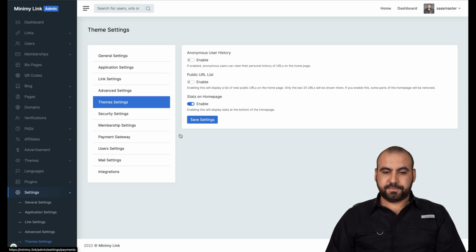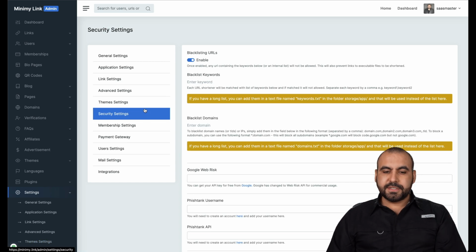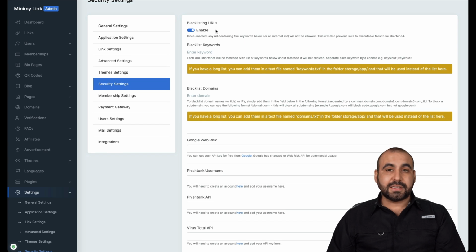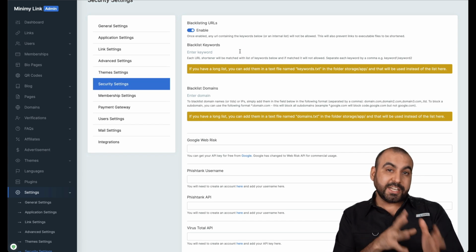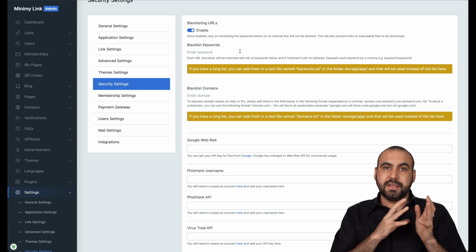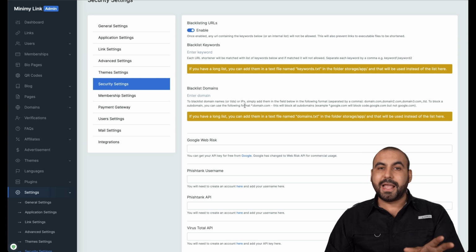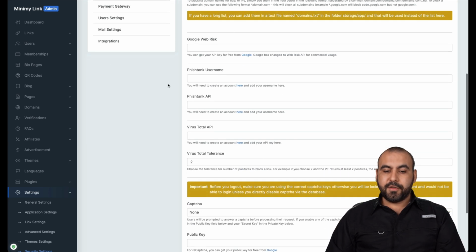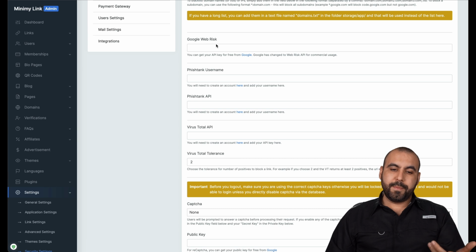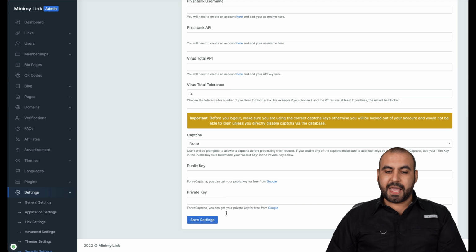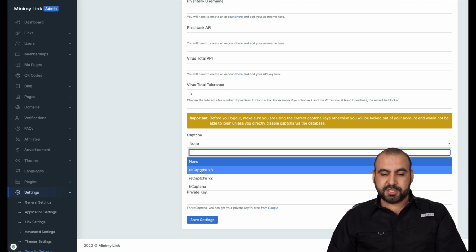Theme settings, anonymous user history, public URL list, stats, security settings. We could check these out. If you want to blacklist URLs because you want to avoid certain URLs being shortened and used, blacklisted domains. If you know of domains that are blacklisted, you can add them there. And other APIs that we can integrate with, like Google Web Risk, PhishTank, VirusTotal, etc. And if you want to add Captcha, this is a really good idea. Obviously, you have to grab the API key from Google if you plan to use reCAPTCHA, all right?